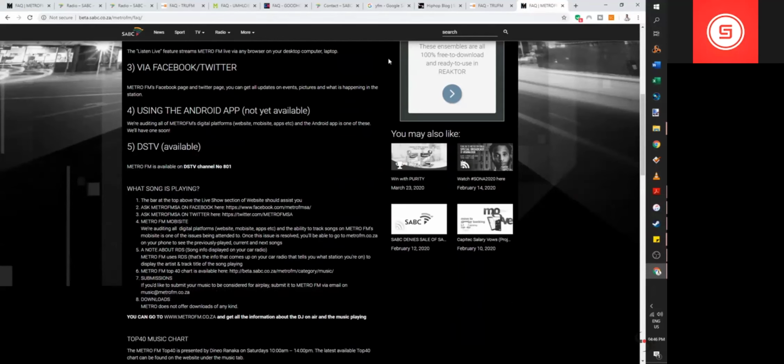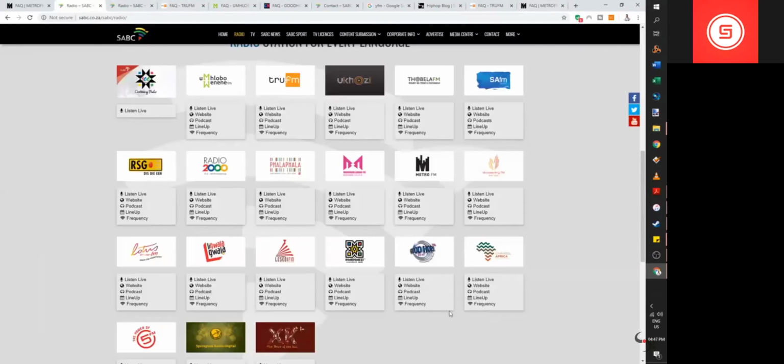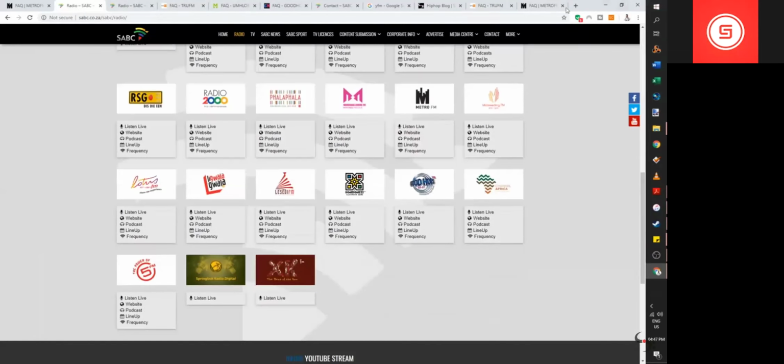So one thing you do notice is that the SABC websites put the name of the radio station at the end, .co.za, but it begins with music. If you look at True FM, music at truefm.co.za. So 9 times out of 10, you could probably assume that radio station uses the same type of address. Let's check out 5FM.